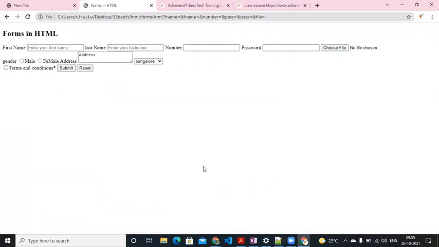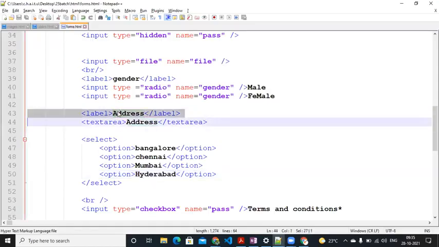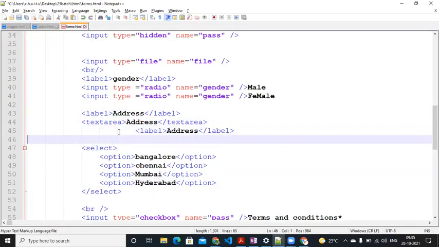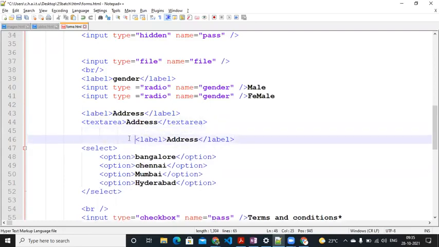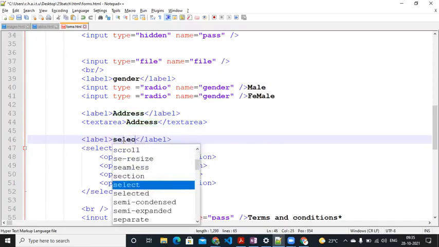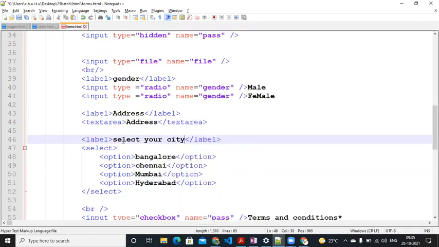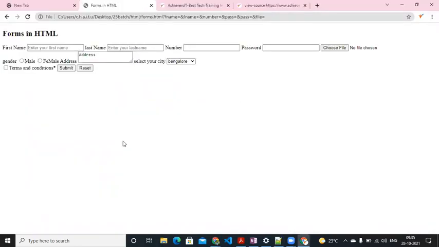Okay, we have this. Now, I'm going to give a label as well. Control C, and I'm going to hit enter. Select your city, save, and reload. Now, if you check, it has a drop down, and whatever cities you mentioned in the options field, it is going to give. And if you select on that particular field, it is going to select that one.